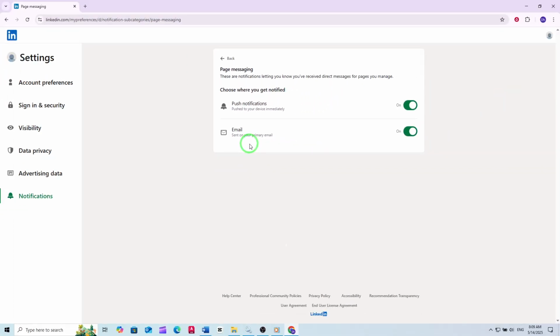That's it. You've now set up email notifications for page messaging on LinkedIn. You can always return to these settings and adjust your preferences as needed. Staying on top of your LinkedIn page messages has never been easier, and this update makes sure you're always in the loop, even when you're not actively browsing LinkedIn.